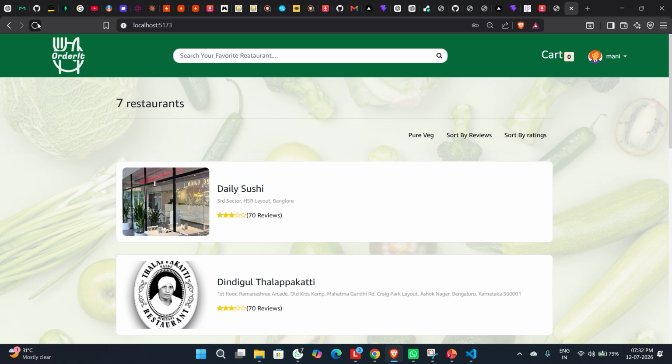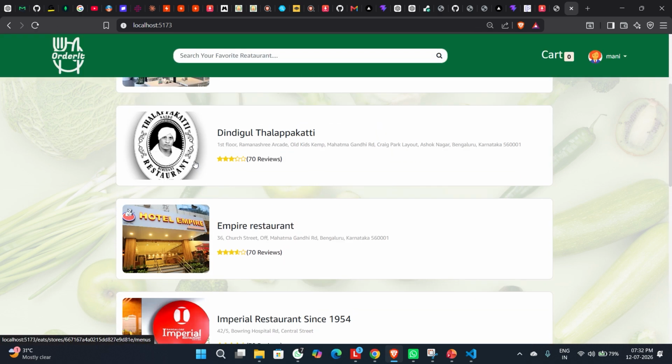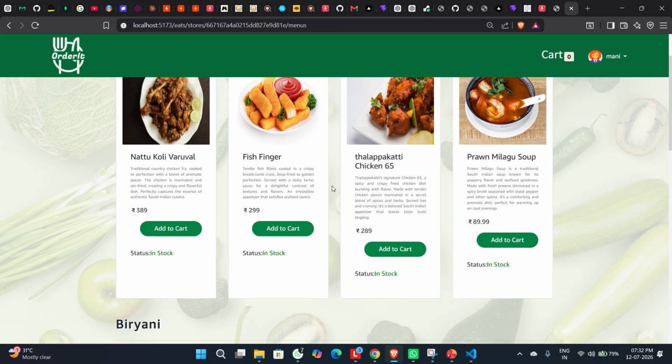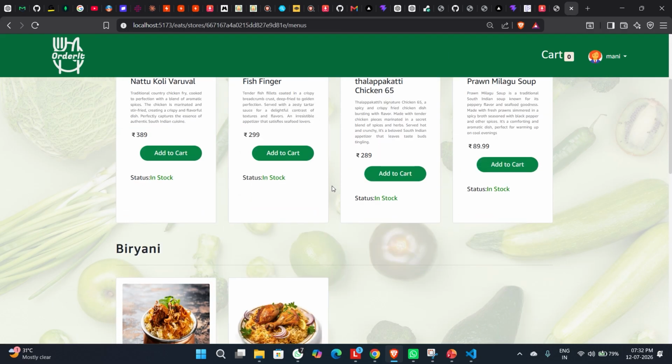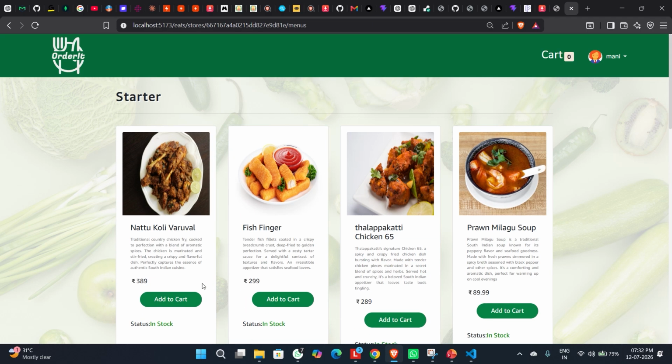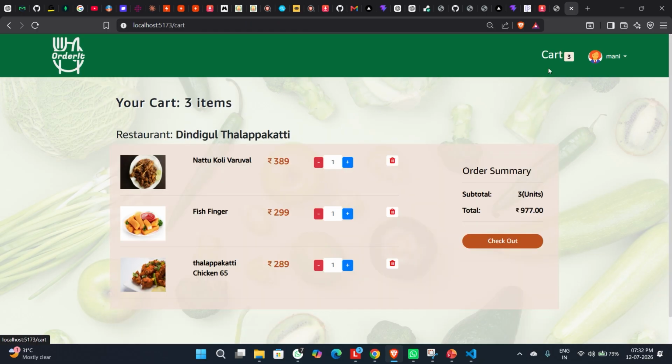There are a total of 8 restaurants available. I can choose Dindigul Thalappakatti. It contains multiple menus. Users can click add to cart to add the menu item. Next, I will go to the cart section. This is the cart section. I click checkout.